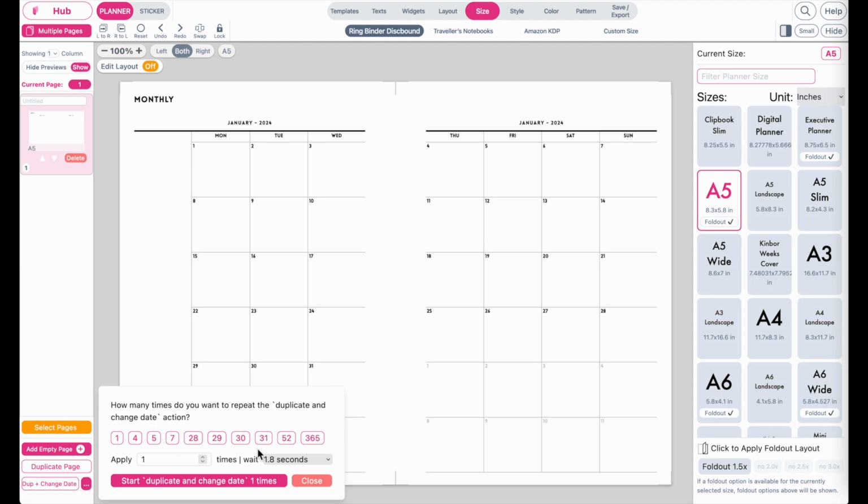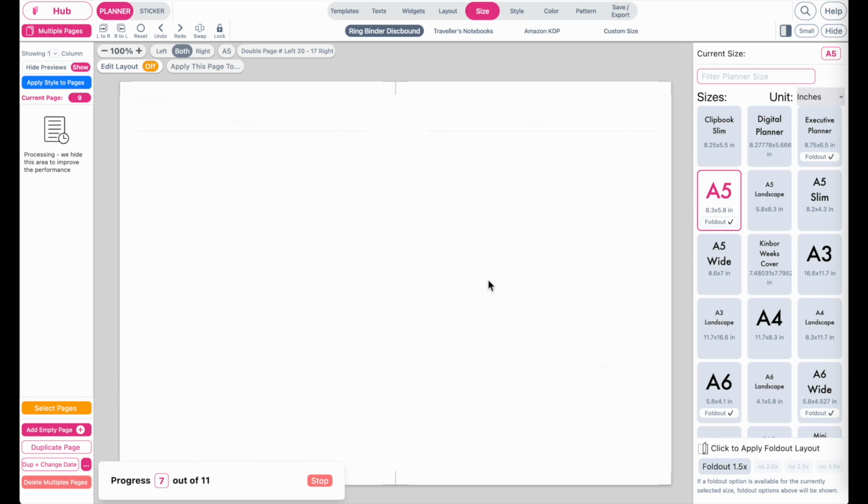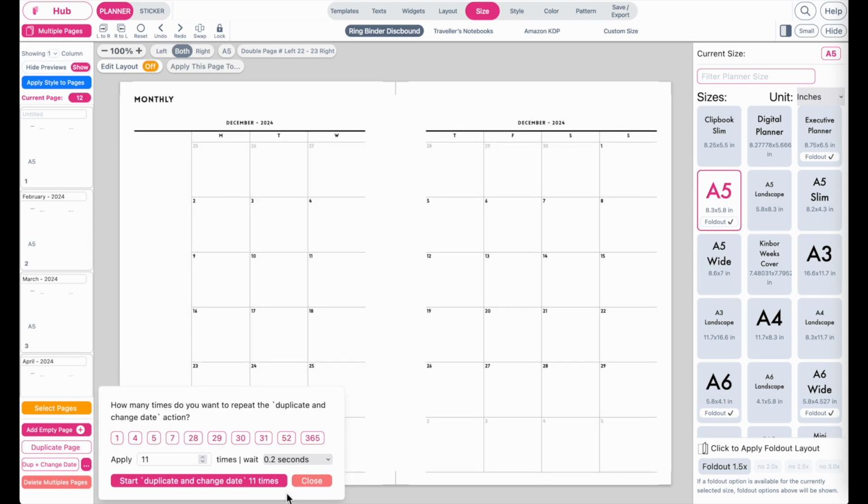So if you want to create a calendar for the entire year, you can create this monthly page here and start in January. And then you can say to maybe add an additional 11 pages. So you can type in 11, and then you can click on start duplicate plus change date 11 times. And it will now add 11 pages, plus it will also change the dates for you. You can create as many pages as you want: 10, 20, 30, 100 or 300 pages at a time.